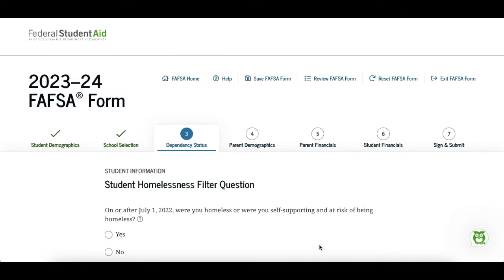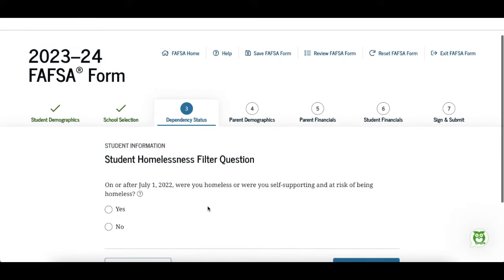The very last question it will ask to determine if the FAFSA needs parental information from you is this. On or after July 1st, 2022, were you homeless or were you self-supporting and at risk of being homeless? And the definition here is pretty broad. Homeless means lacking fixed, regular, and adequate housing. You can click the little icon next to the question to find more information.